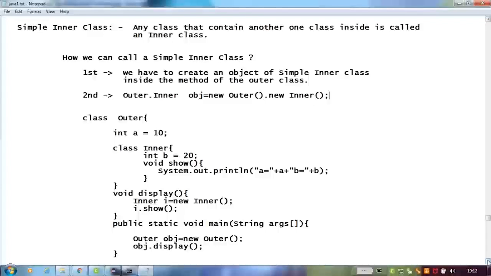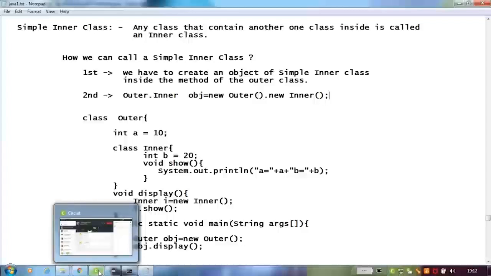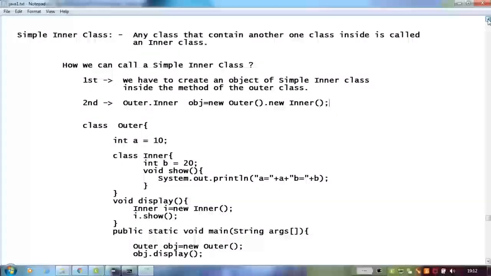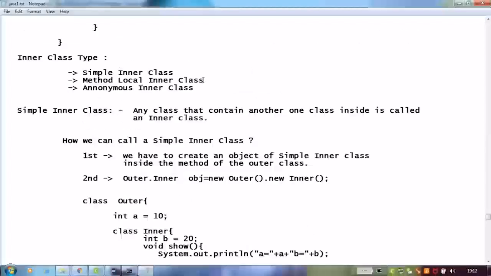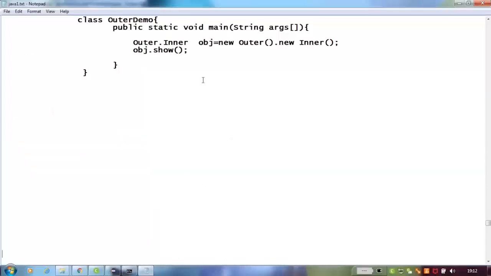So next we'll talk about the method local inner class. Does anyone have any queries on the simple inner class? Let's talk about it.